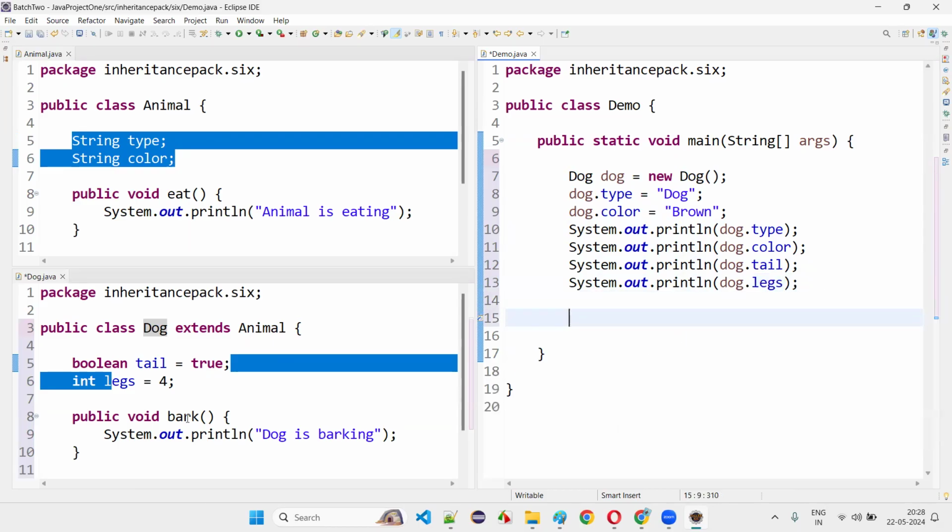And after that, what else? Here I'll write dog.eat. Can I say dog.eat? Yes. Can I say dog.sleep? Yes.